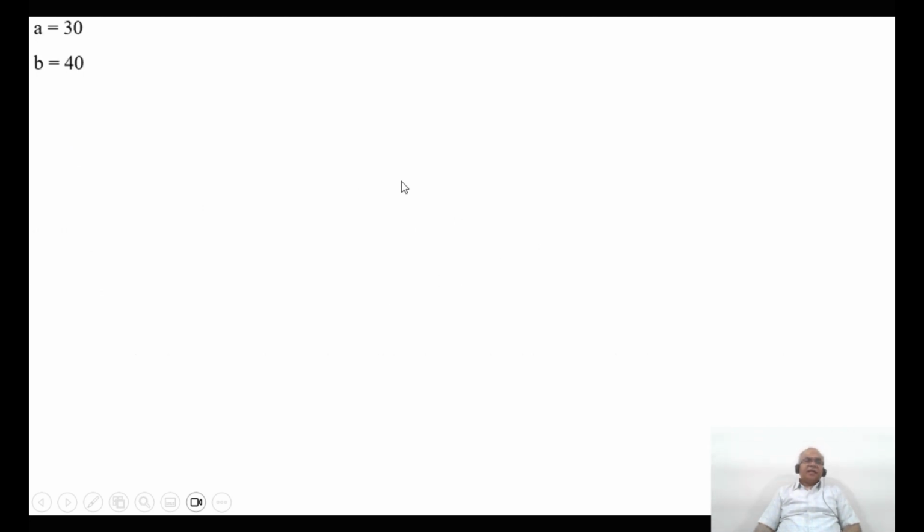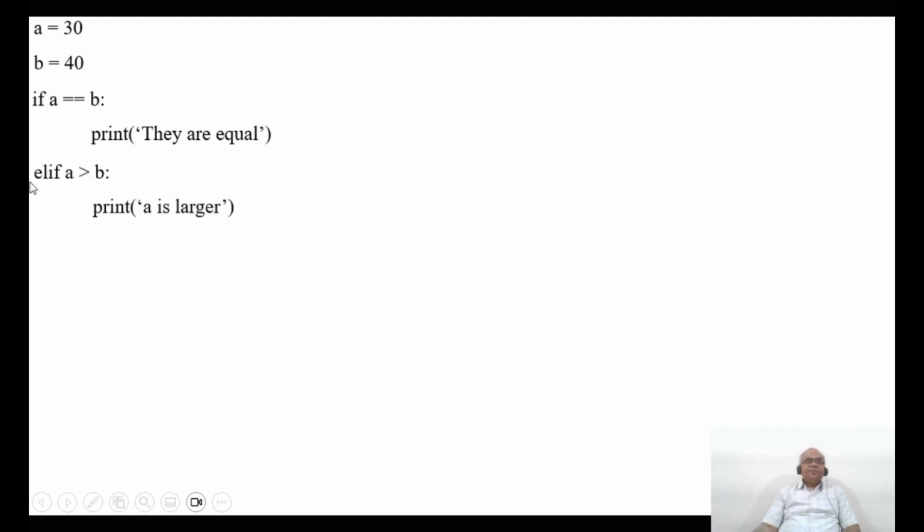Then, in the second case, if a is equal to 30 and b is equal to 40, what happens? If a is equal to b, that means if 30 is equal to 40, they are equal. No, this condition is false, so it skips this statement and comes to elif. Is 30 greater than 40? No, again it skips this statement. In the previous case, when you had this elif, 30 is greater than 40, it skips that statement, but we are not getting the output there.